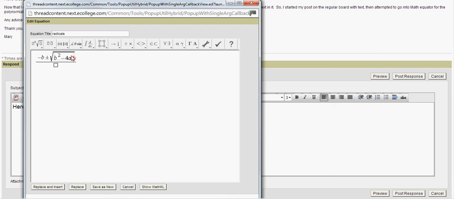If I wanted to do something outside the square root, I would just hit the right arrow and then hit some spaces and then type some other stuff. But I don't need anything for this, but you can do that. Now I want to get in the denominator, so hit the down arrow, and I want to do 2a.